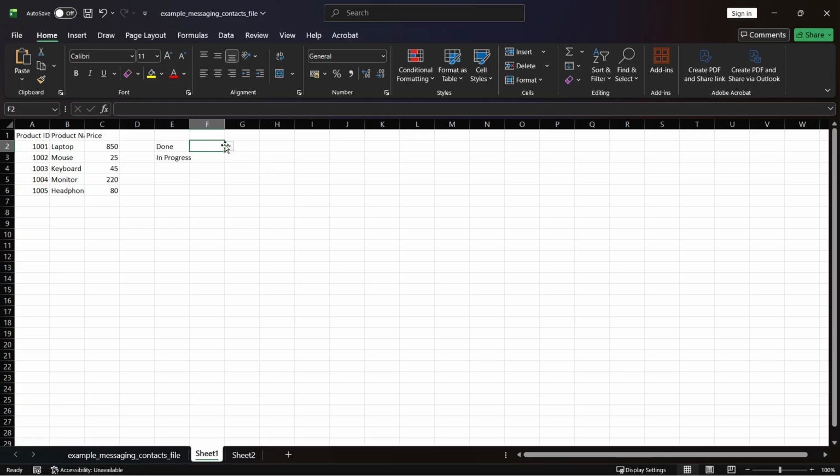You need to repeat this process for each item in your list. Go back to Conditional Formatting, click New Rule, and set up another rule for your next item like In Progress, but choose a different color. Do this for all your list items.